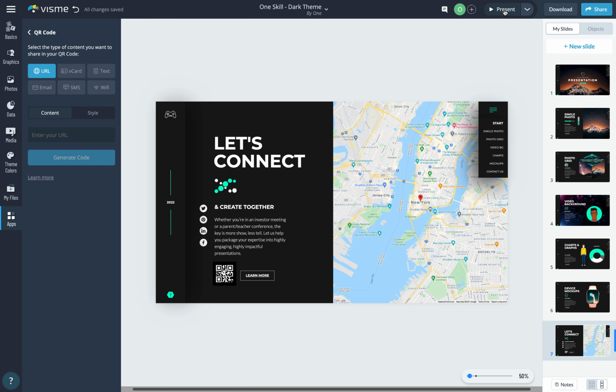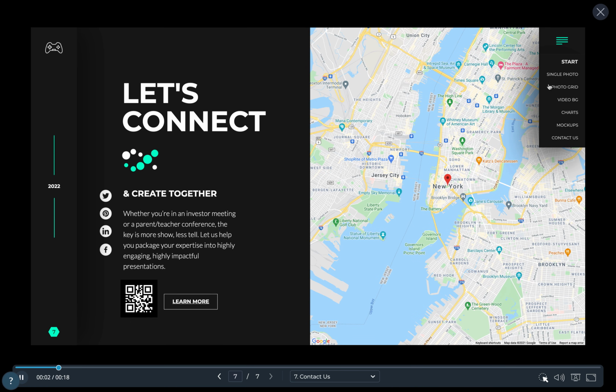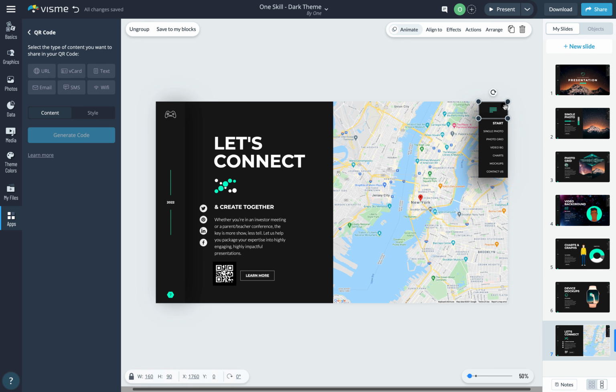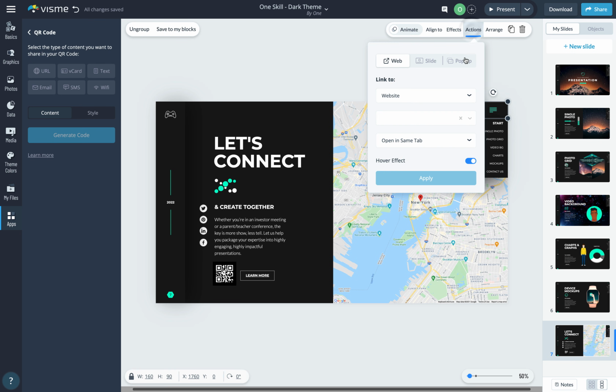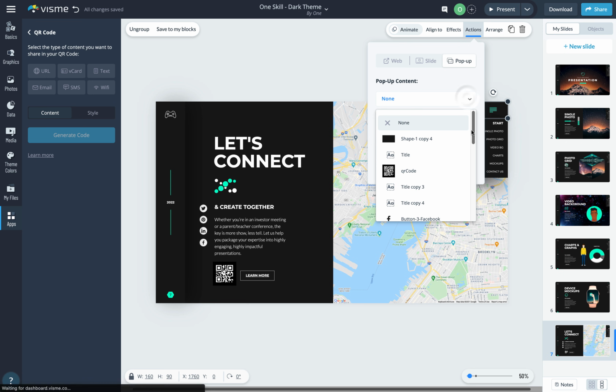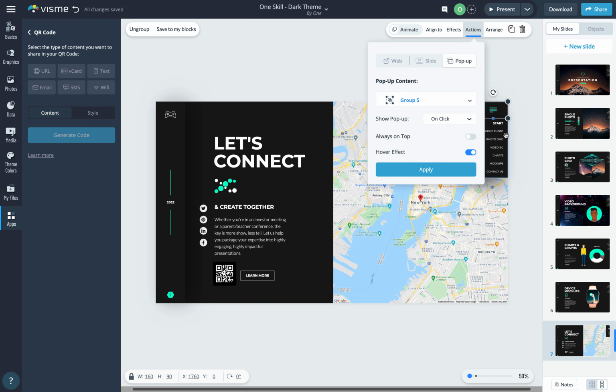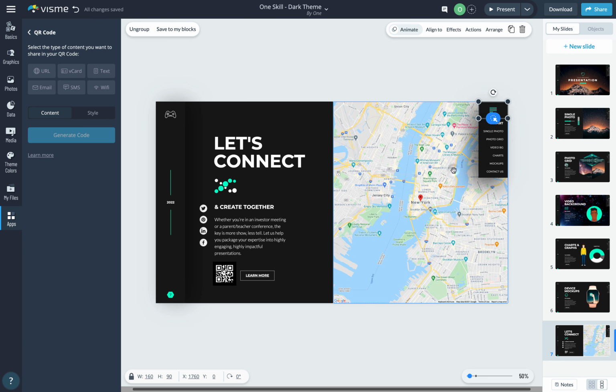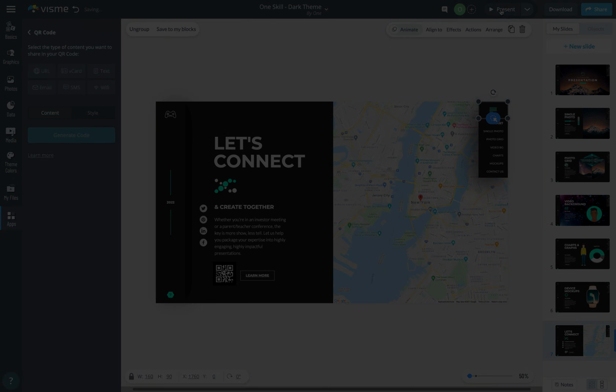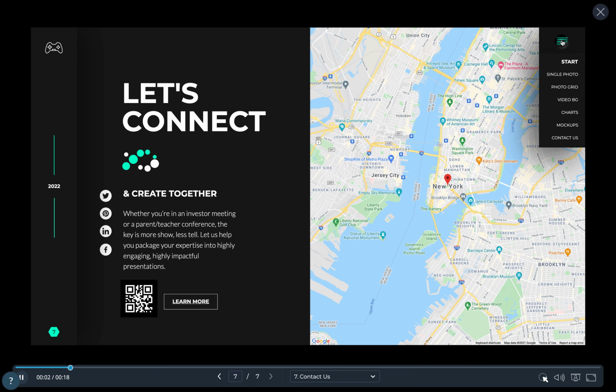And if we would play the presentation right now, as you can see, the menu is expanded right away and nothing really happens when I click on this hamburger menu. Alright, so let's get back to the normal view. Let's select our hamburger menu. Let's go to actions. Let's choose pop-up. And now let's look for group number 5 because this is our expanded menu. Okay, let's make sure that the pop-up will be shown on click, and now let's check it out on the full screen. And now as you can see, the hamburger menu is working as expected.